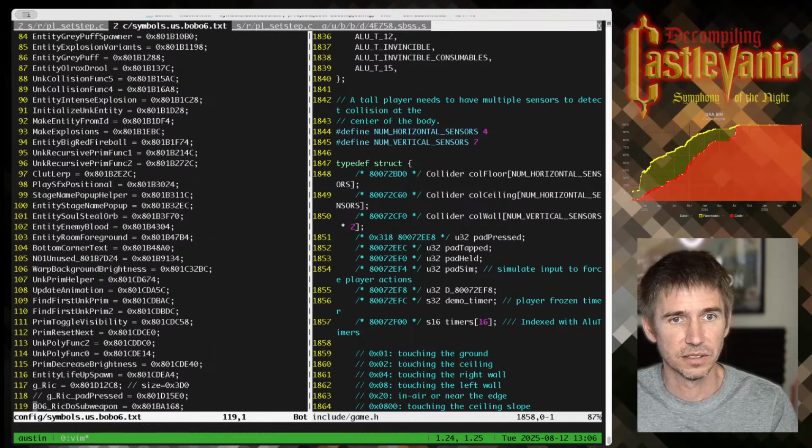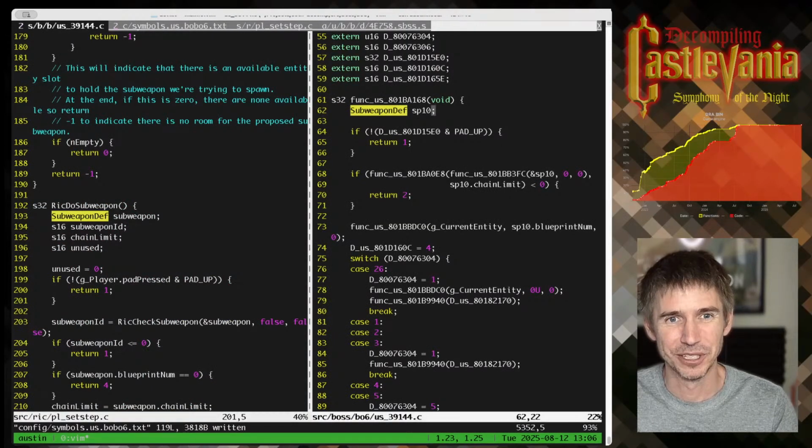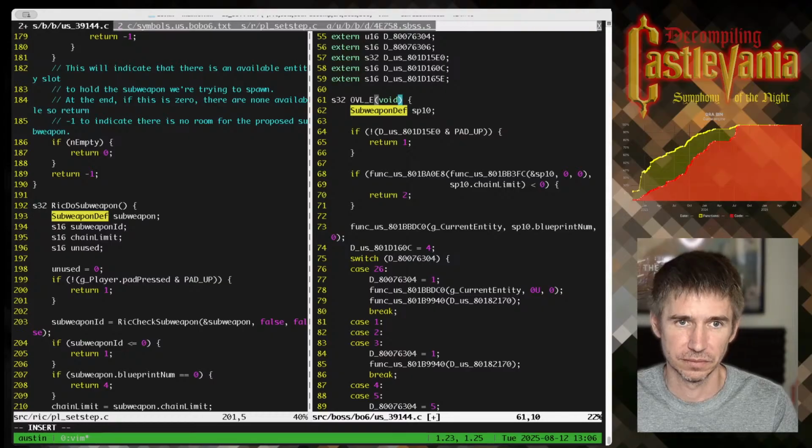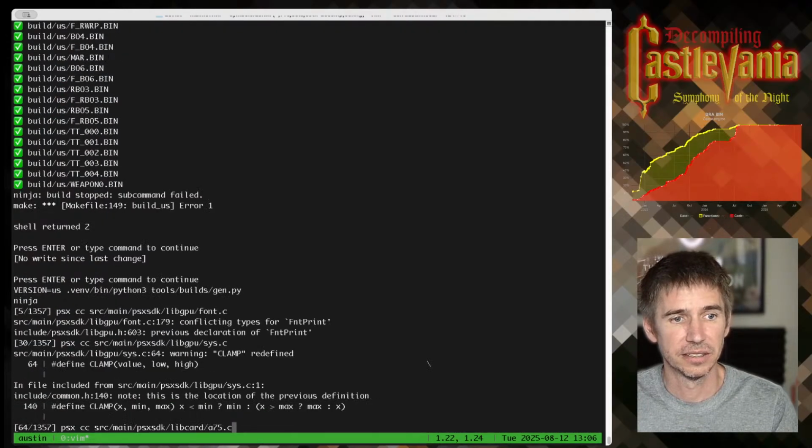So we have this function name. We have to update our function that we just imported. And we have a nice macro for doing that, OBL export. And we're going to call that Rick to subweapon. I had that in my copy buffer already. And we should be able to make, and some magic is going to happen.